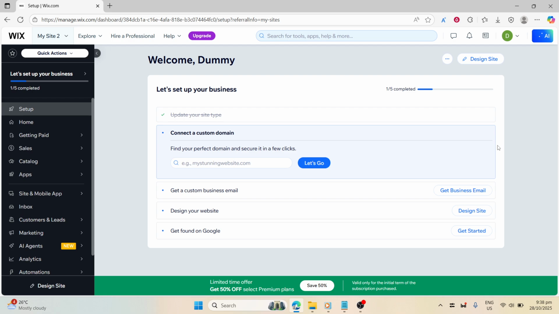First things first, make sure you're signed into your Wix account. If you're not signed in, head over to the Wix website and enter your login details. Once you're logged in, you'll be taken to your main dashboard, which is the control center for all your web projects on Wix. Now from the dashboard, look out for the templates option.